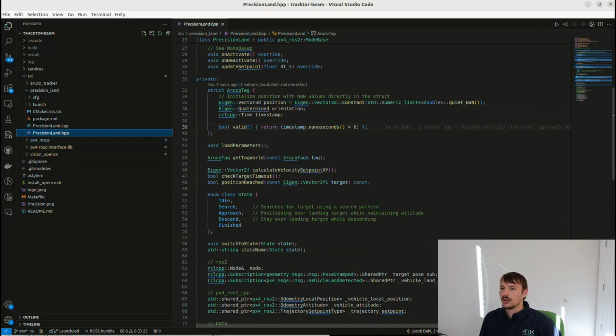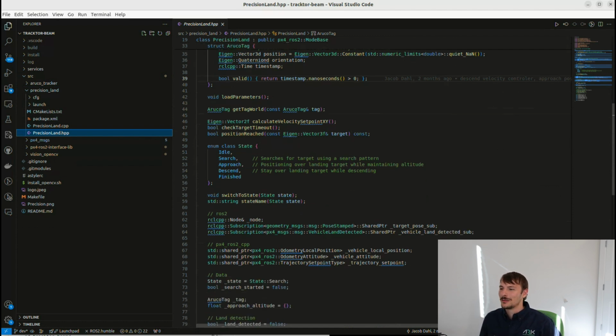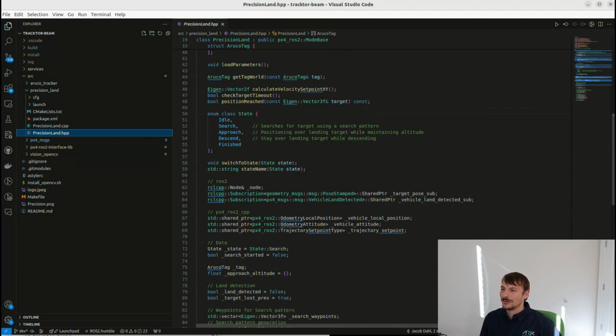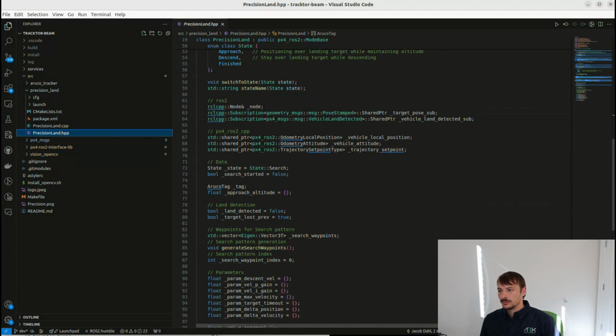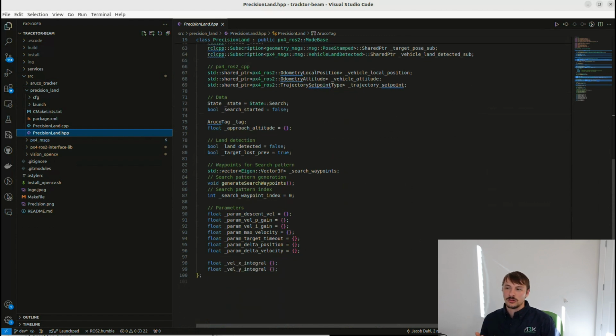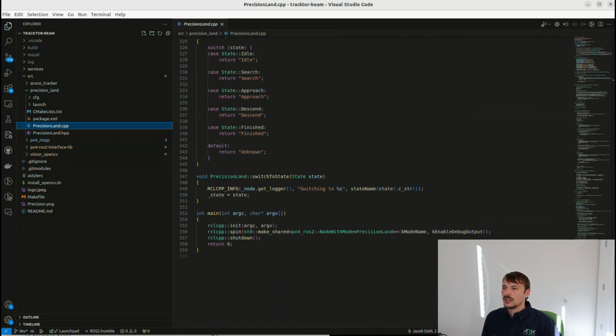It's pretty straightforward. HPP file, all the variables. You can see the state machine that we are using: idle, search, approach, descent, finish. I think it's kind of obvious what they stand for. If not, just let me know. I can go more into the details. We have all the ROS and PX4 ROS related stuff here, also the data. Some logic variables like booleans that we use to build the logic, and also the generated search waypoints and the parameters for our controller inside. I think that's pretty much about the HPP, so we can just move on to the .cpp.